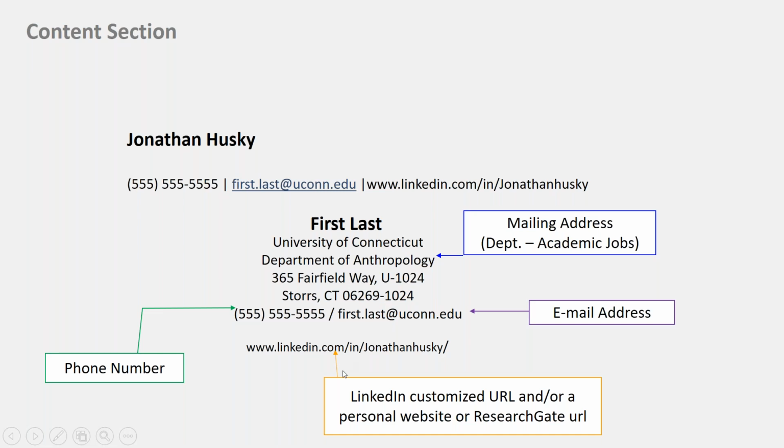So let's look at this section where it says first and last, and then University of Connecticut. This is an example that would be common for a graduate student or a postdoc who was applying for an academic position. It's pretty common when applying for an academic position to have the name of the university, the department in which you're getting your degree, and then your contact information in terms of a phone number and an email.